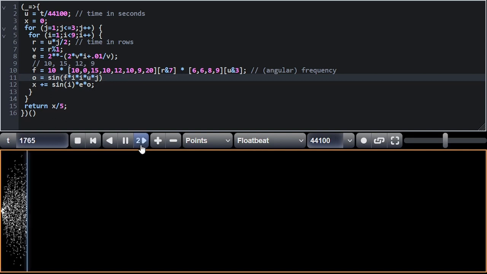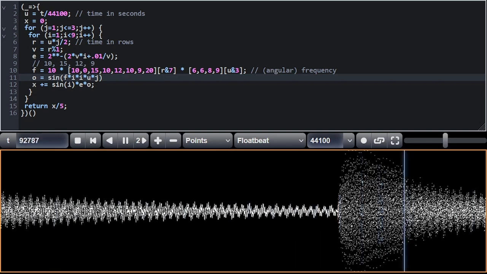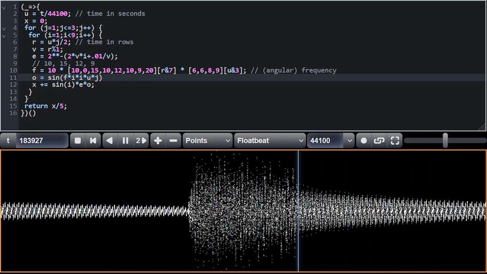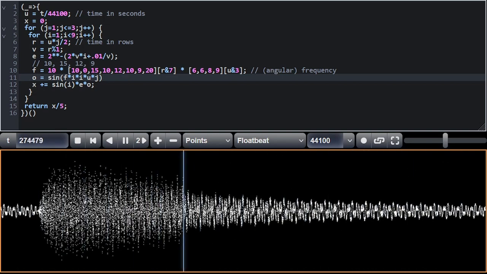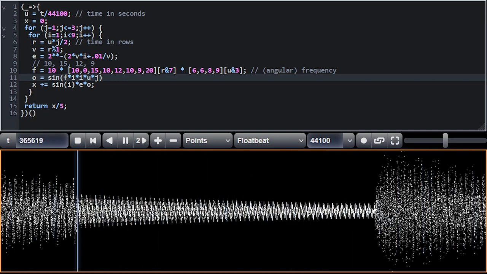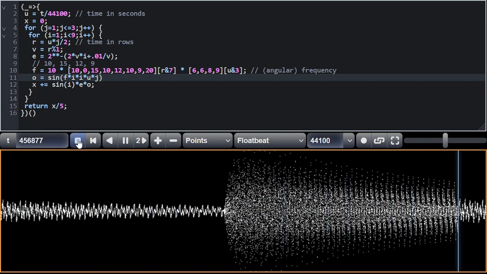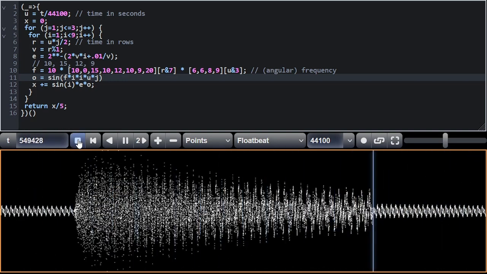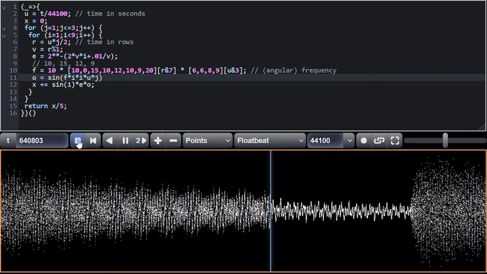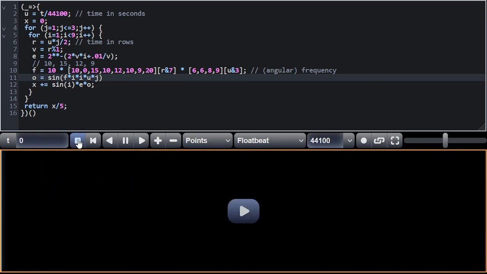And what you get is a completely different sound that sounds a lot like a bell.